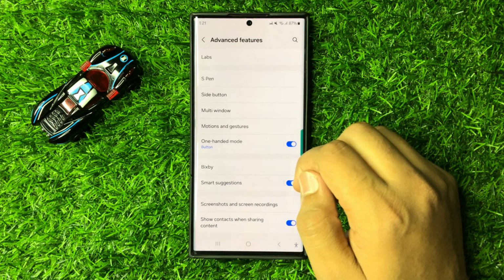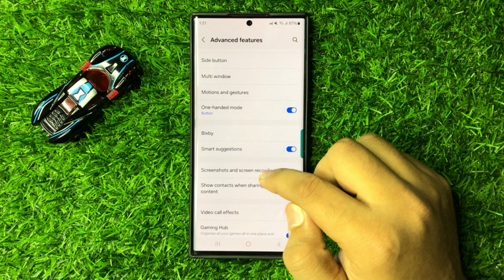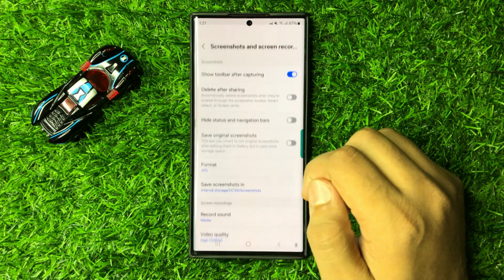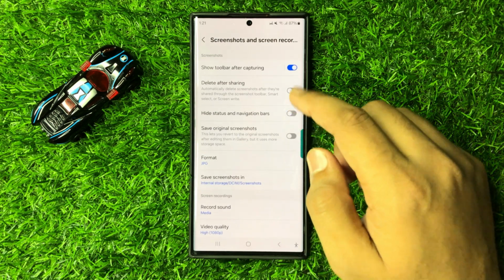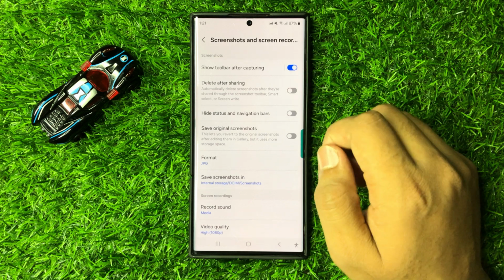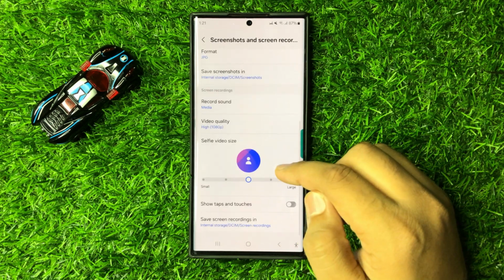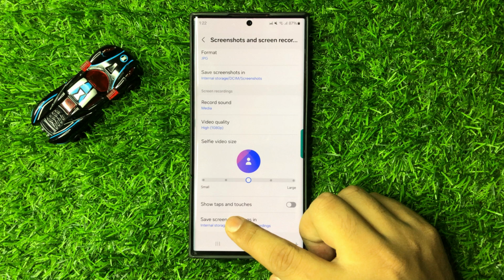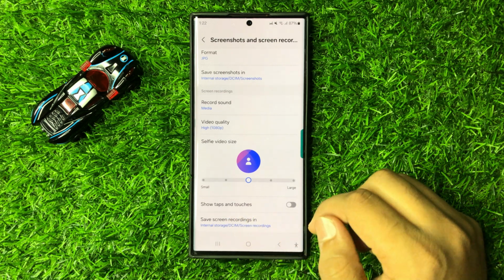Now in advanced features, click on screenshots and screen recordings, and then here in screenshots and screen recordings, scroll down to the end and here you will see a show taps and touches button.